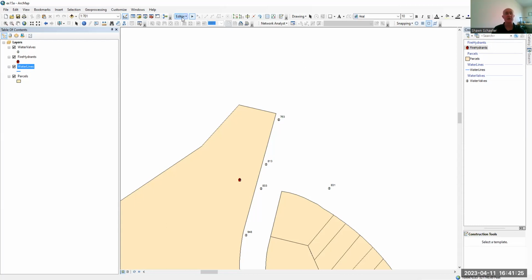You also have to remember that you have to save your changes in the editor session. You can't just go up to File, Save. Those are very important.